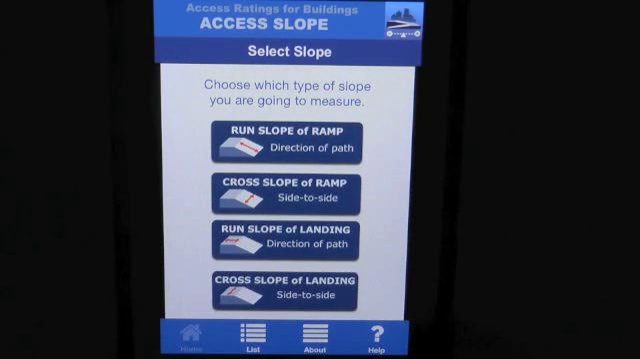Today I'm going to show you a tool designed to measure the slope of a ramp. While other level tools exist, our app also provides instant accessibility information. The AccessSlope tool is part of a suite of apps known as Access Ratings for Buildings, or ARB, designed to measure the accessibility of the environment. The slope of a ramp is an important accessibility feature for people with mobility impairments, such as those who use wheelchairs.